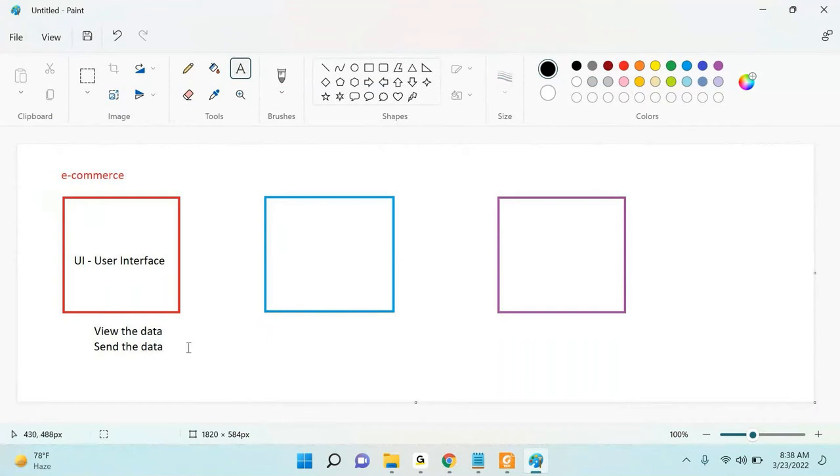And the UI is the primary part. Why primary part? Because this is the first part of your application. User means the people who are using the application. The user is the person who is going to use this application first. This is the first screen for the user. Just imagine if I develop something and there is no UI, what is the use of that application, right?